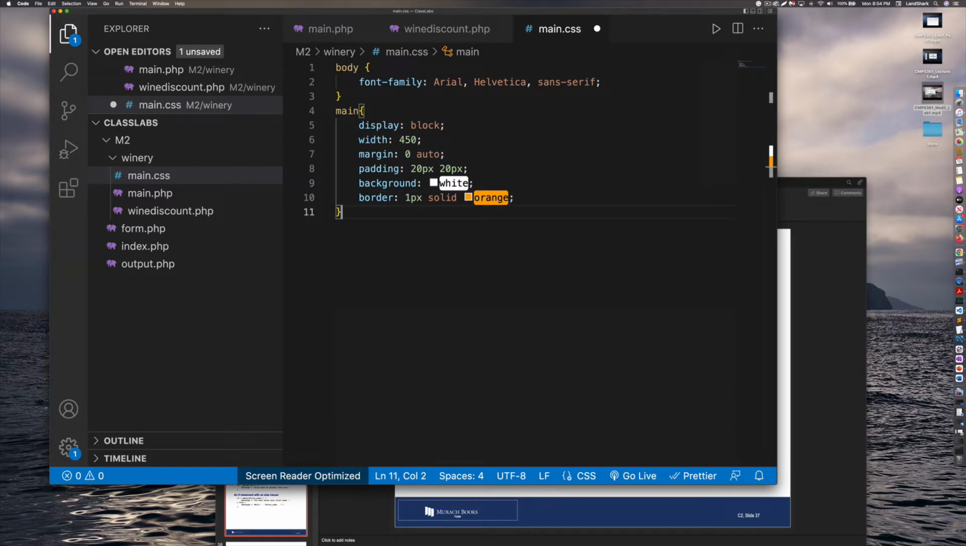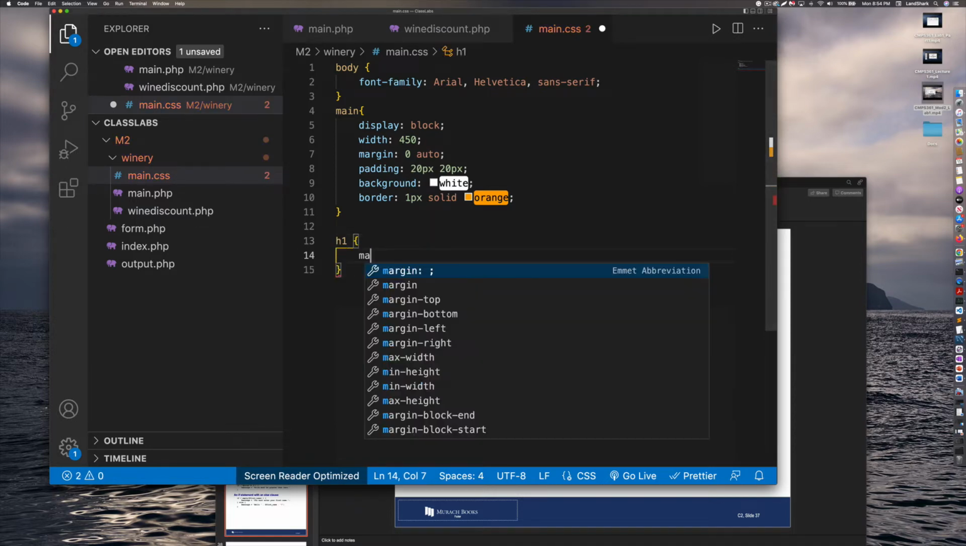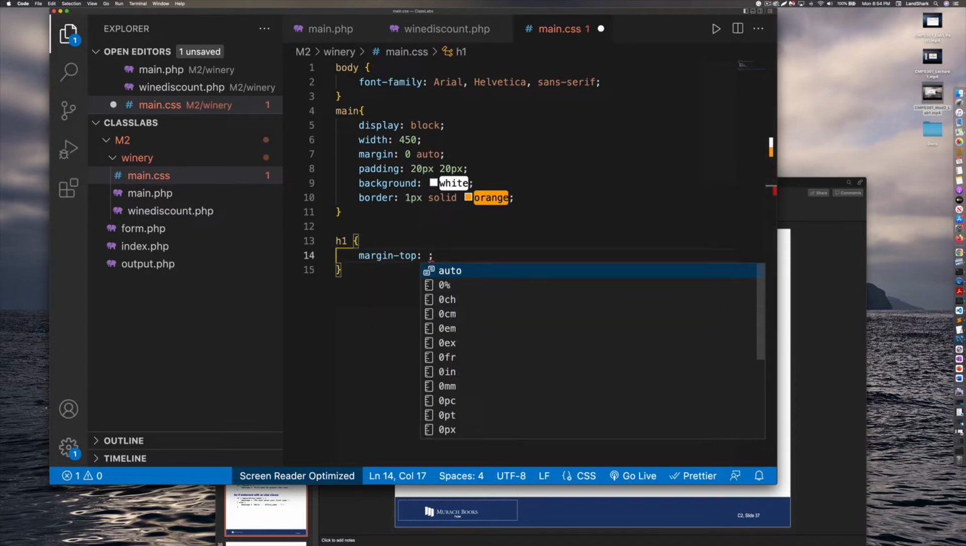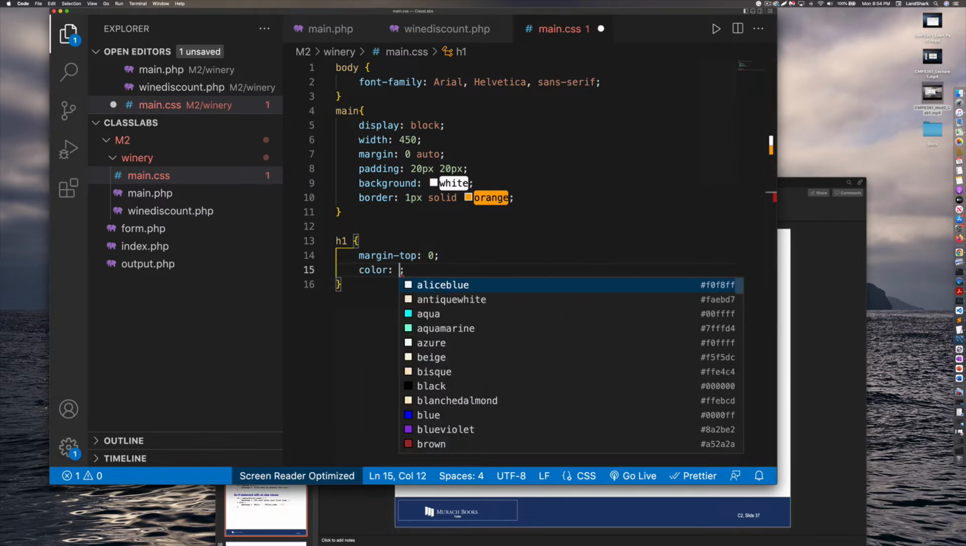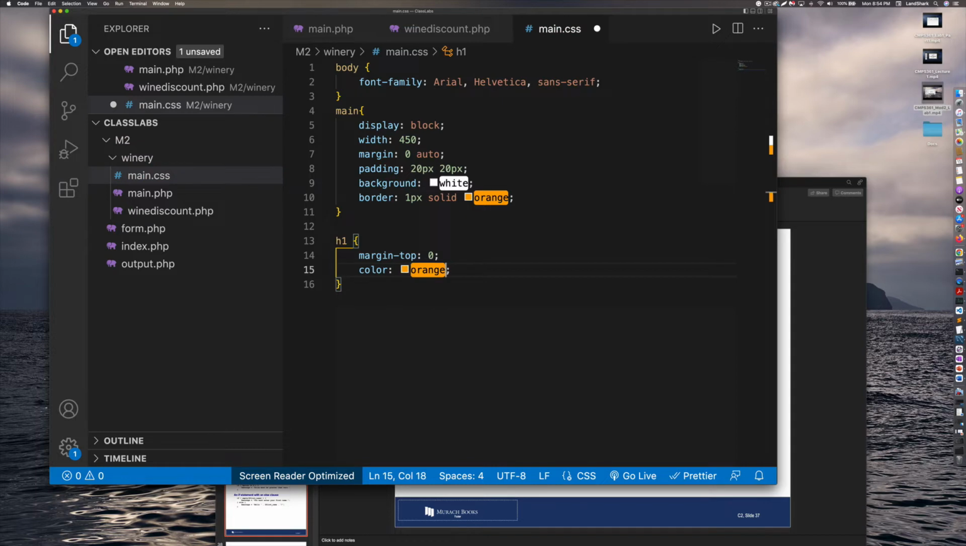All right. Now our headings, we'll do margin top. I'll start 0. There we go. And then we'll have color. And I'm gonna stick with the orange if I can. I don't know what it's gonna look like, but we'll see. We might have to change it, because sometimes orange can be not too flashy. It's one of my favorite colors.